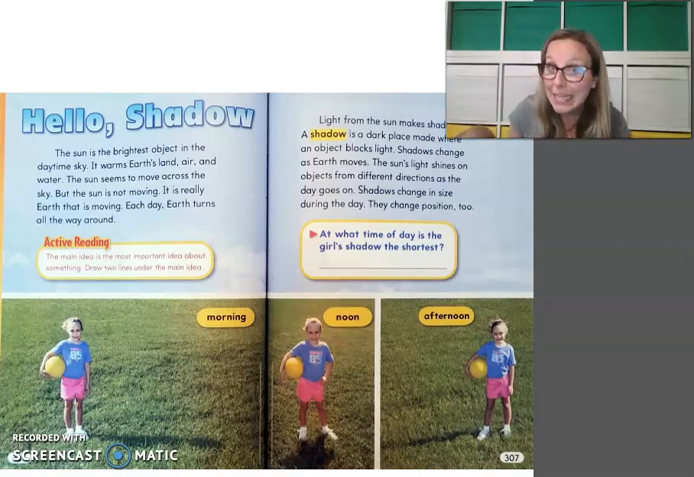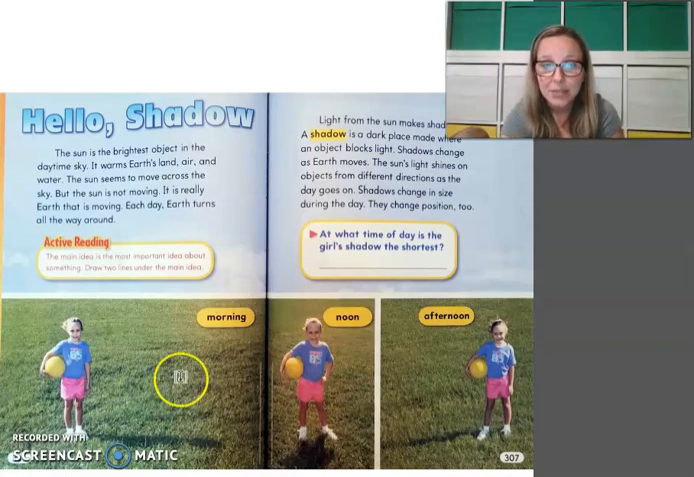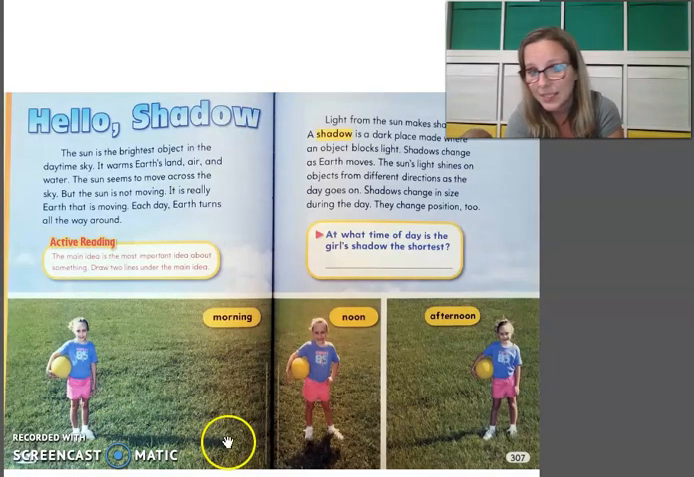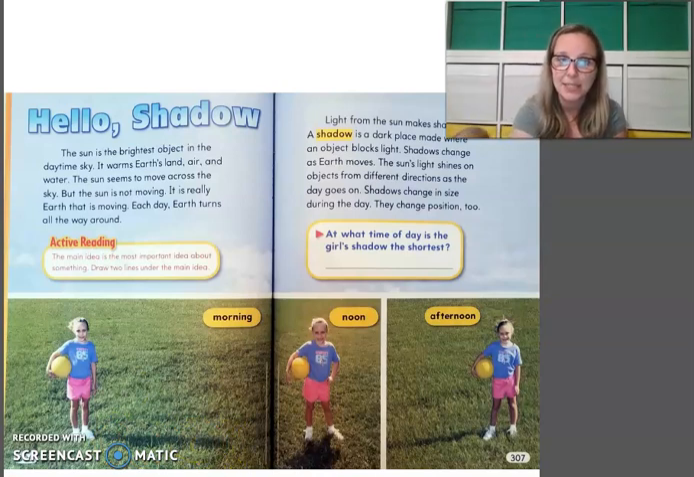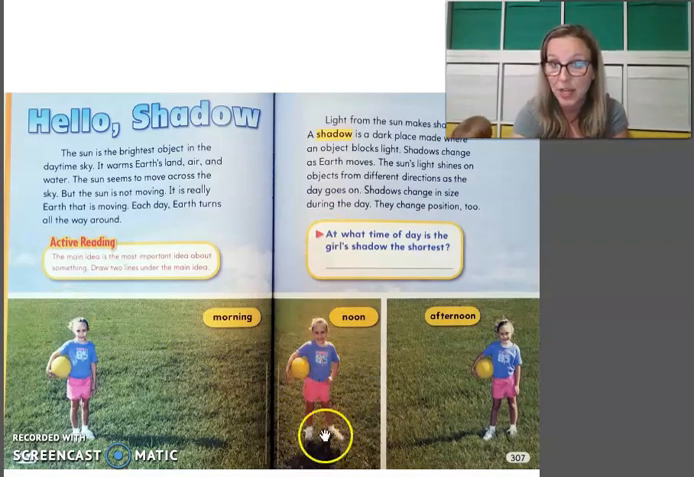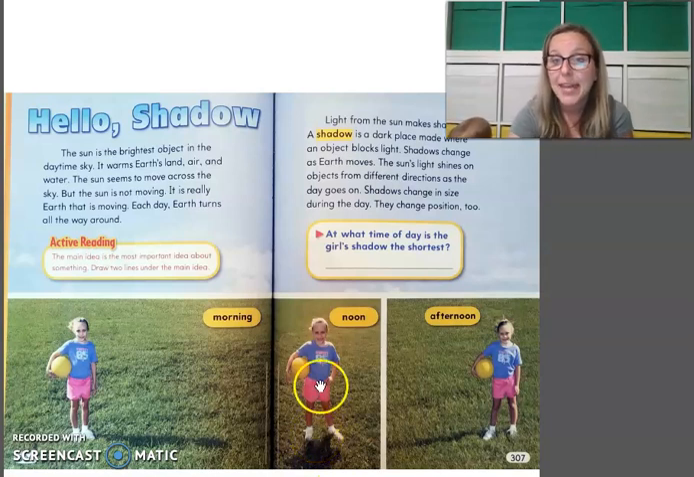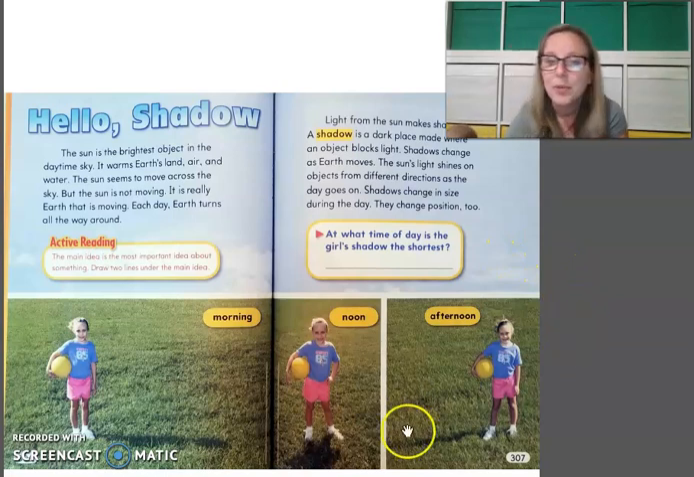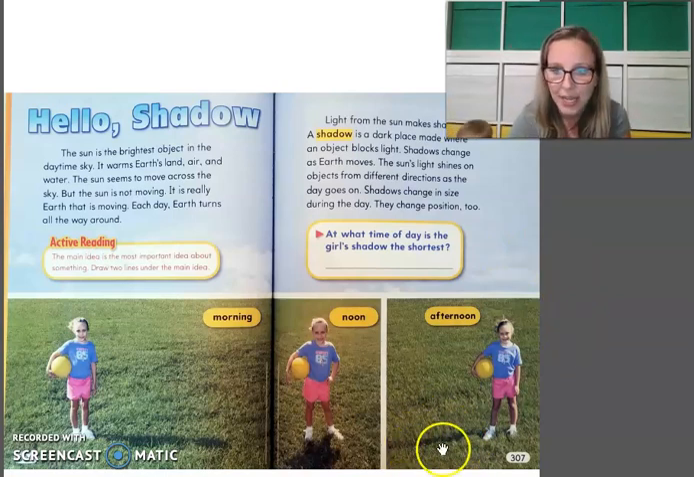Shadows change in size during the day. They change position too. So if we look down here, we see the little girl standing here in the morning, and it appears that her shadow is going this way. Okay, that means the sun is over here rising up in the morning. Around noontime, that sun is right up on top of her, so her shadow seems like it's right underneath her. Then as the day goes on and the sun starts to set over this way, we see her shadow stretching out the other direction.